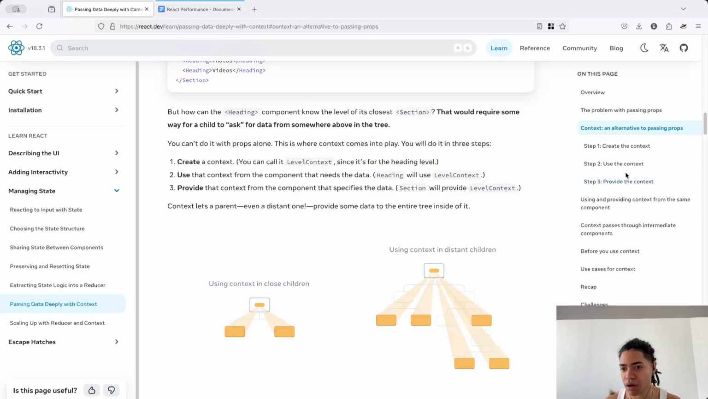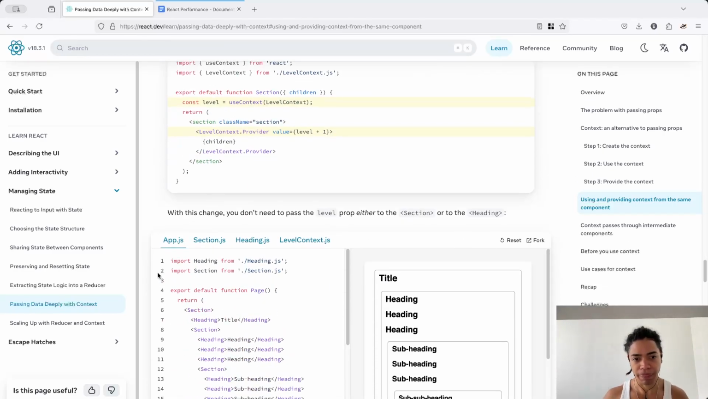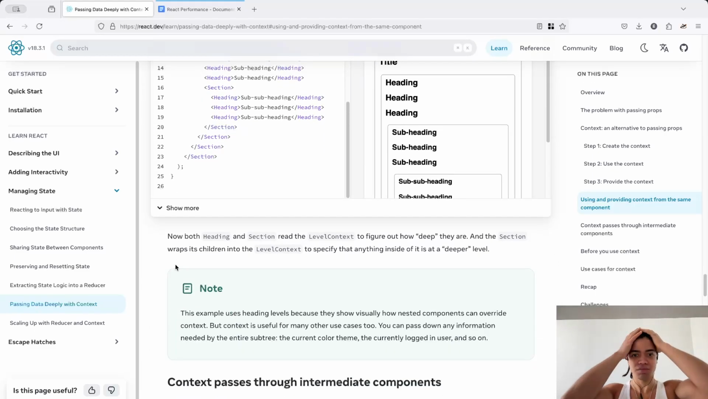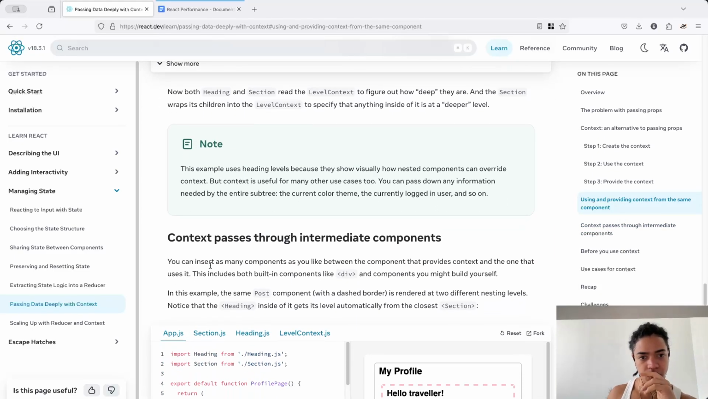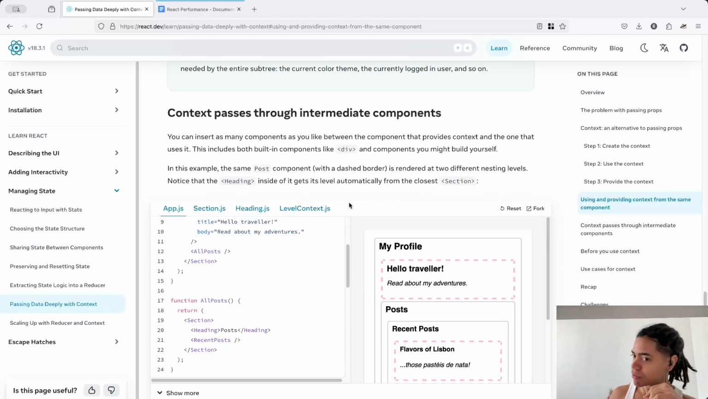So what we define here is using and providing context from the same component. Using and providing context from the same components.